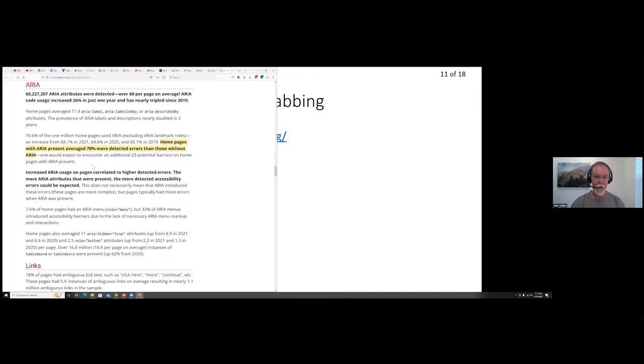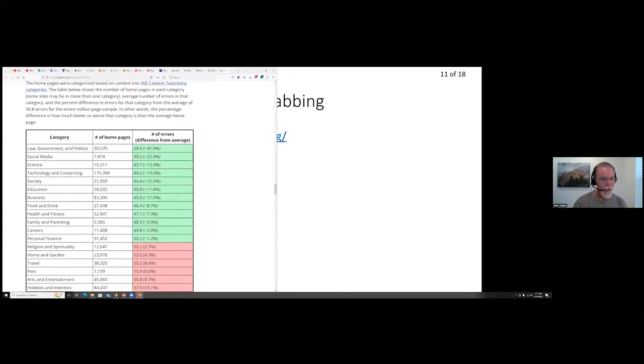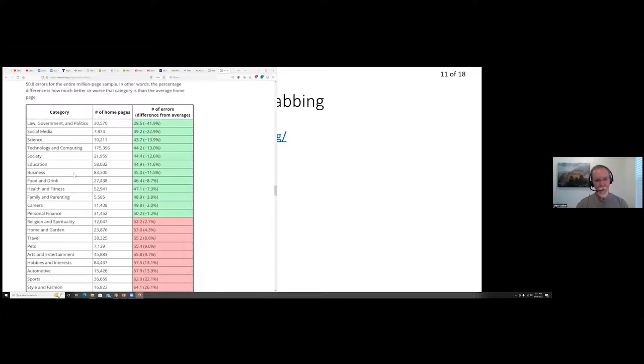But while I'm on this page, I just kind of want to do a real quick side thing. If I scroll down a little bit, they have a list of categories, which is really cool. So on average, there are about 50 errors, 50 accessibility issues on every homepage, on average. So they have this table here of pages that do better than average. So they have less than 50, and then pages that do worse that have more than 50.